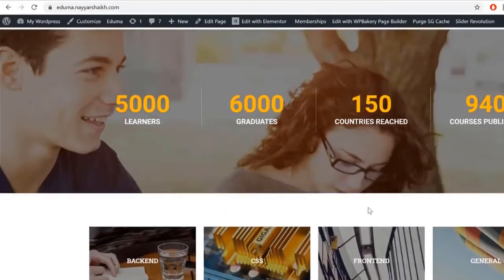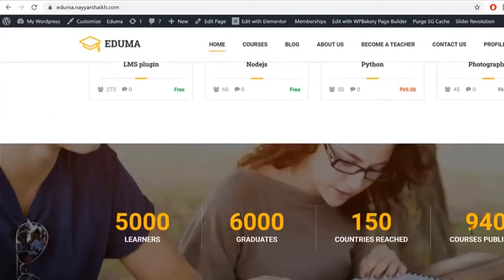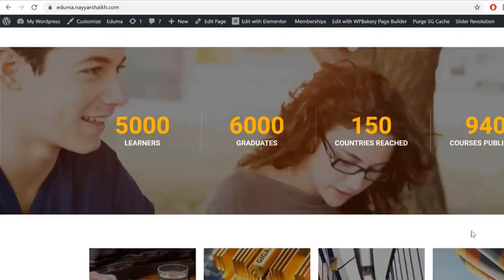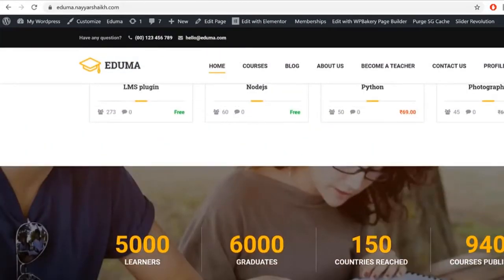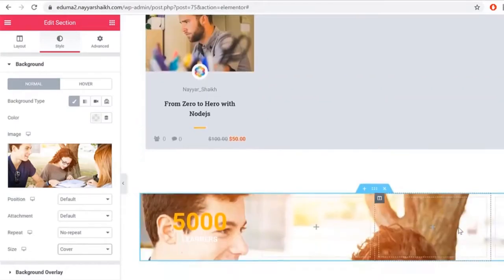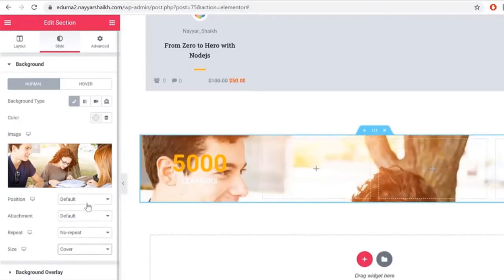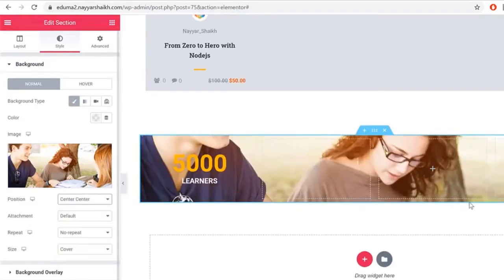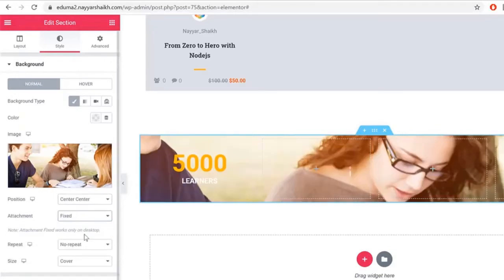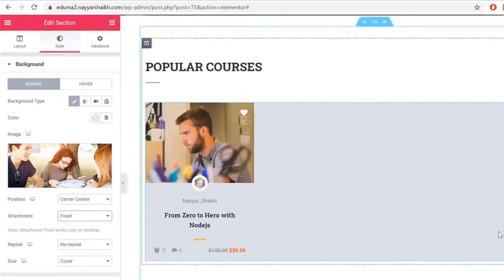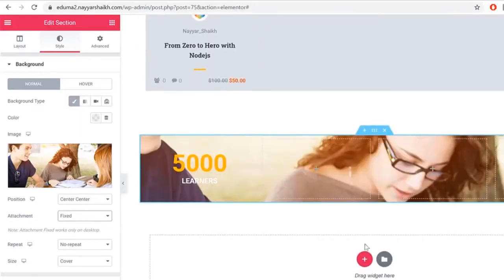Alright. And you can also do one thing. As you can see, the image is fixed. If you scroll up or down, the image is still fixed. But here it doesn't happen. So we can do one thing. We can change the position to center, so it will display like this. And we can make it fixed. So attachment, make it fixed. Now if I scroll up and down, as you can see, we have this same style.